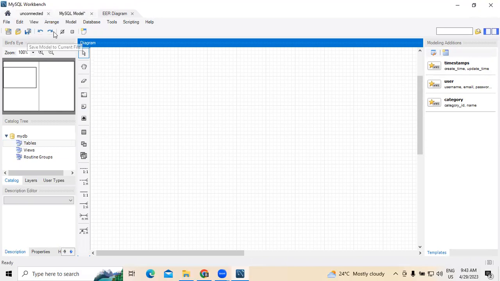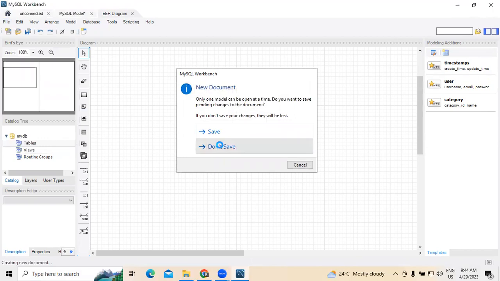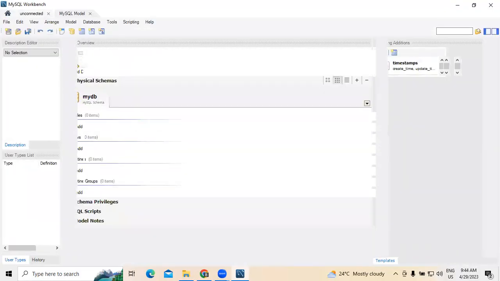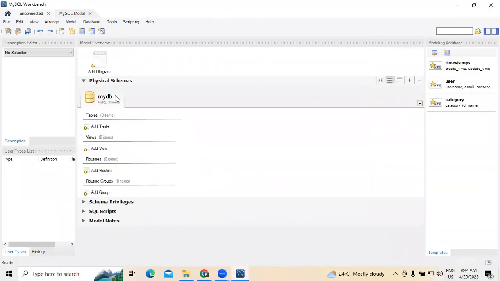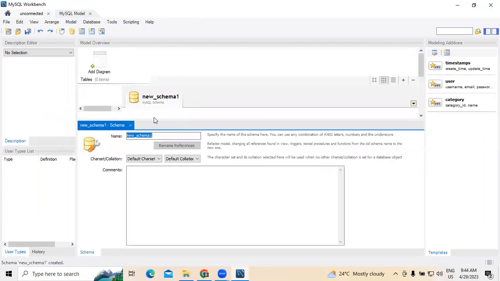Apart from that, if you want to create any kind of schemas separately, the schemas and all everything will be there. You can see here, plus, create a new schema. For example, for training purposes, I have just created a schema. I have created a schema for training.